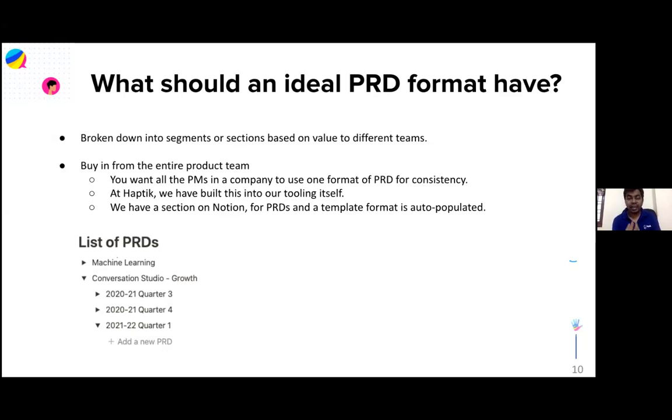And at Haptik, I'll tell you, we've built this into our tooling itself. We use Notion for writing PRDs. And if you can see the screenshot, we split our PRDs by quarter, saying, okay, this quarter, this is what we'll work on. And if you see, there's an add a new PRD button. The moment a PM clicks on add a new PRD, it pre-fills the format for them. So the PM doesn't even have to think about the format. And that's how we ensure that every PRD written at Haptik has the same format.